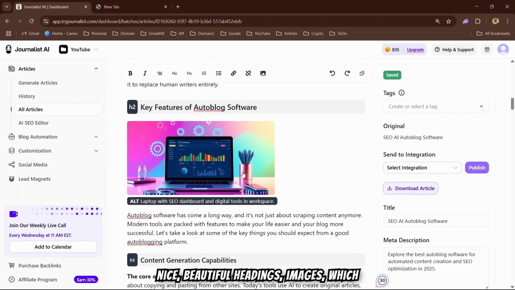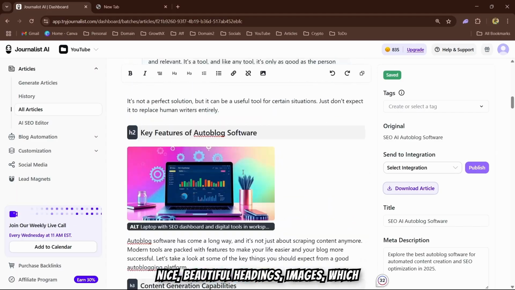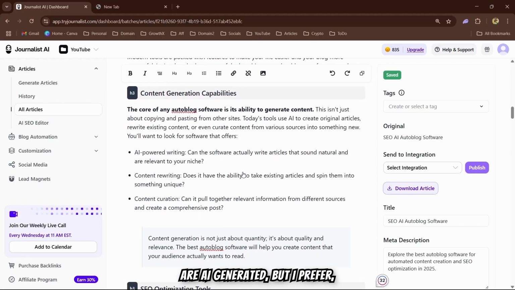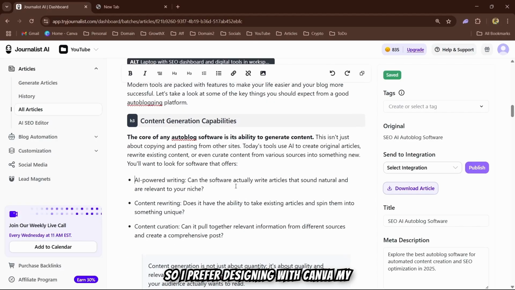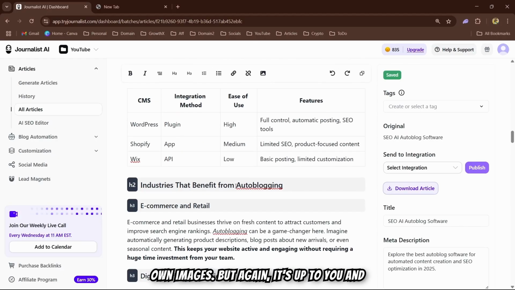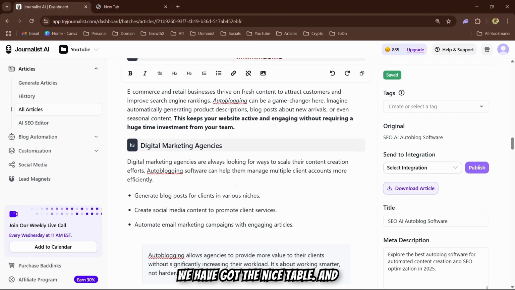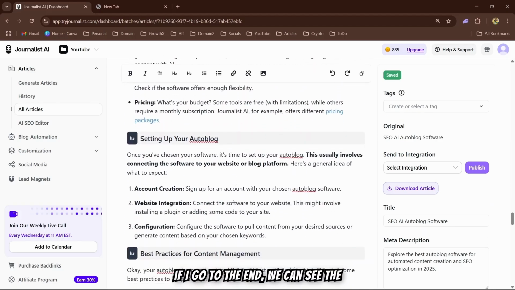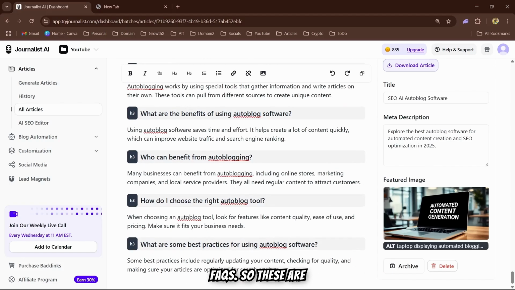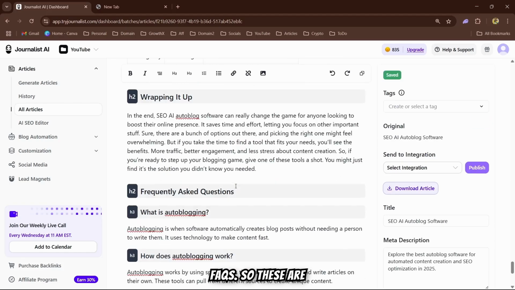We have nice, beautiful headings, images which are AI generated, but I prefer designing my own images with Canva. Again, it's up to you, and we have got a nice table. If I go to the end, we can see the FAQs. These are really good FAQs.